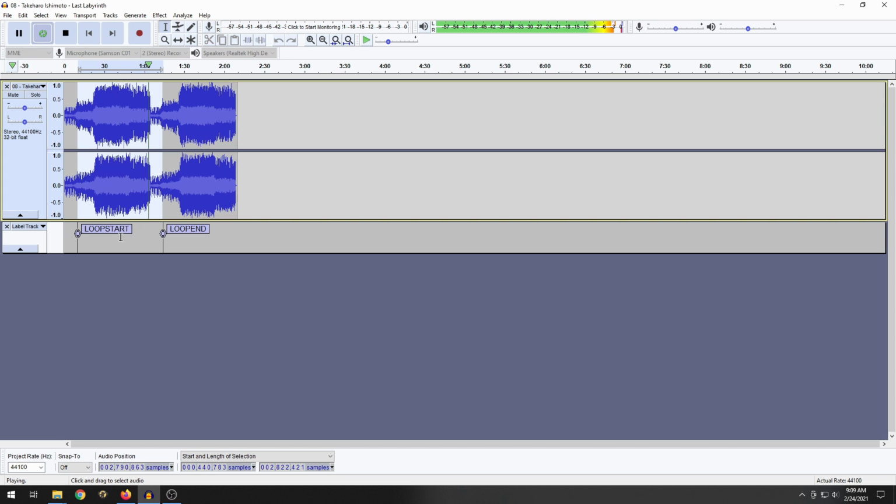Alright, so this is where we're going to really want to pay attention and make sure the loop is seamless. And that sounds perfect to me, so we can stop. Make sure these remain highlighted because this is actually going to give us our numbers down here that we need to use to create the loop.